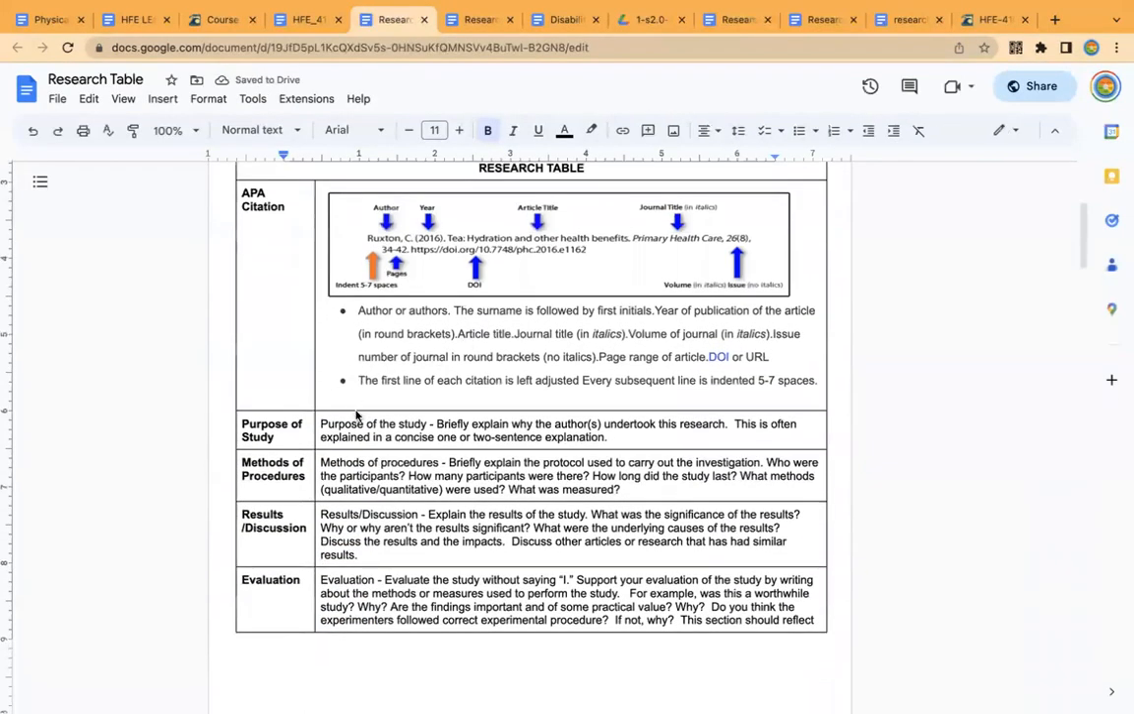tell me what the purpose of the study was, or what was the purpose of the article that you're reading, and then the methods or procedures. So what were the protocols that were used? Who were the people that were involved with the study? What were the instruments used to measure the individuals?